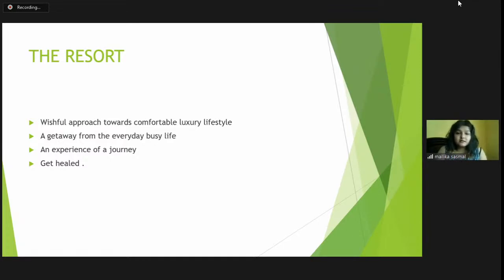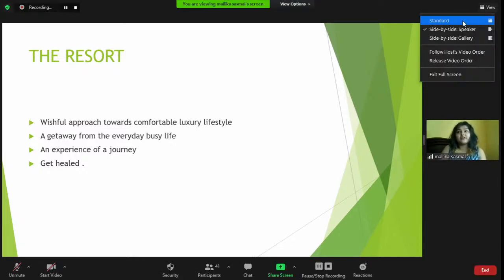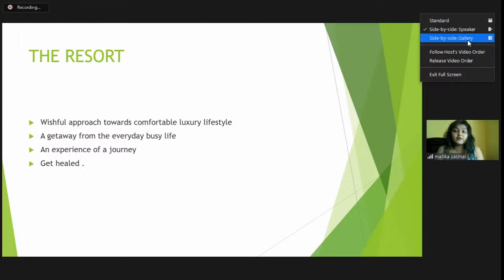So yes, this is what we have planned, and the resort we try to create approaches a comfortable luxury lifestyle and a gateway, to give people an experience, a journey, a chance to look back and realize what they are actually going through, to look back onto their path, because everybody has their own story. Everybody has their own life to tell. That is what we try to achieve, to help people look back into what they have gone through and realize their worth. Thank you.